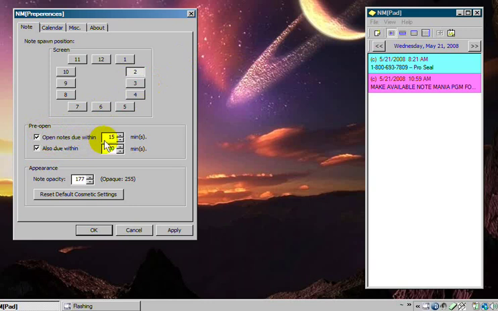Open notes due within 15 minutes. A pre-alarm setting that will sound 15 minutes prior to the alarm set in the schedule program. Also have it set for 30 minutes, so it reminds you again. The note opacity, I keep it at the opaque setting around 177. It keeps it translucent enough, but yet it's still readable in the note, and that's very important.